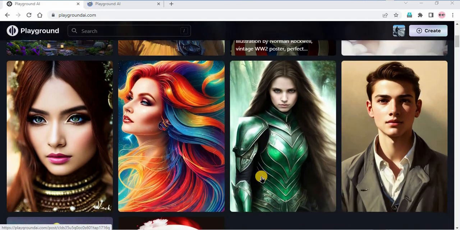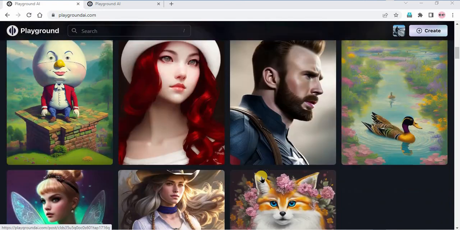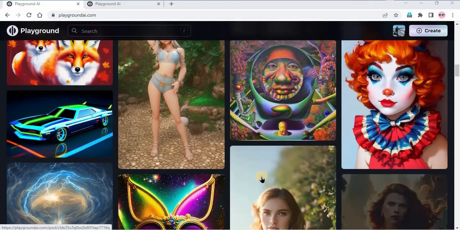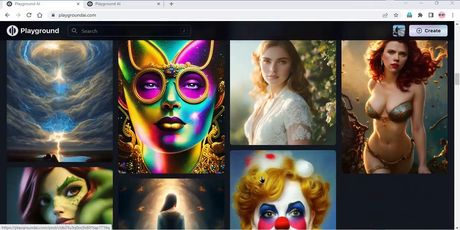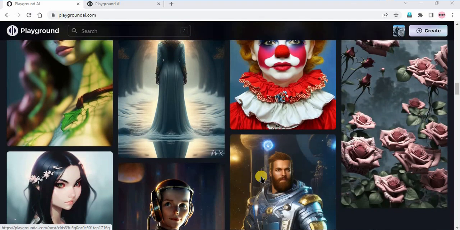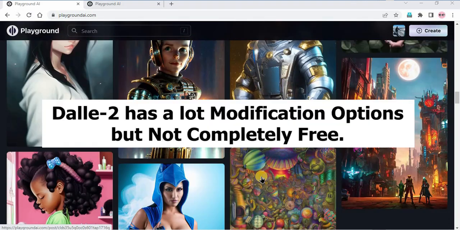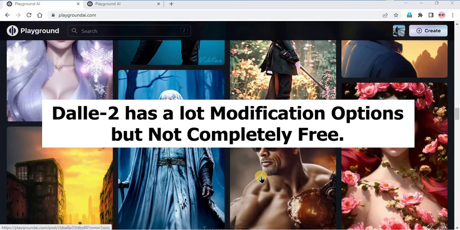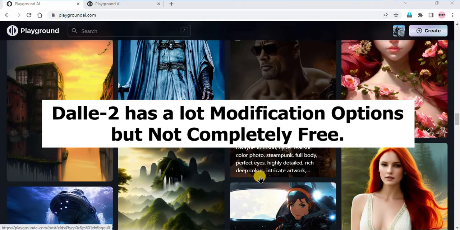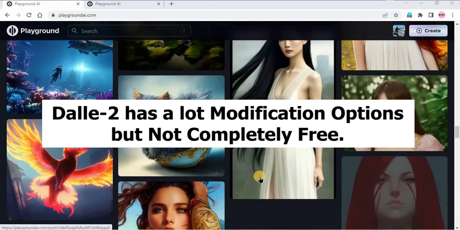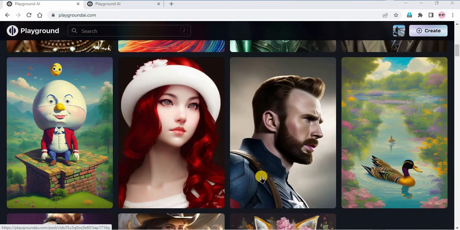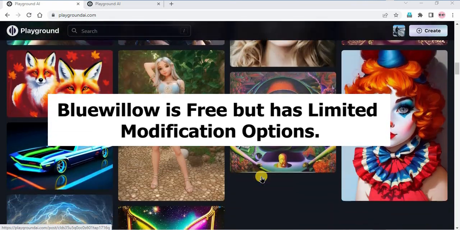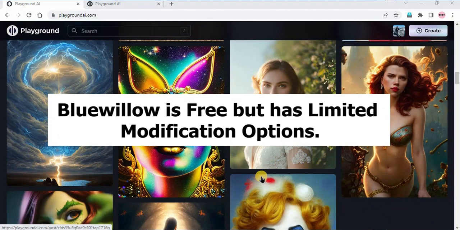So as per my promise, I am going to tell you which are the best free text to image tools. I have already uploaded videos on DALL-E 2 and Blue Willow AI tools, in which DALL-E 2 provides 50 credits for a new user, and every month 15 credits get credited. You can consider one credit equal to one text. Blue Willow is in beta version, so now it is completely free of cost, but it has many limitations.